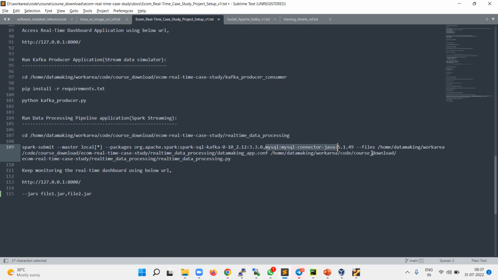Okay, and then we are providing the --files option. Since we are using a configuration file, you have to pass the configuration file as well.